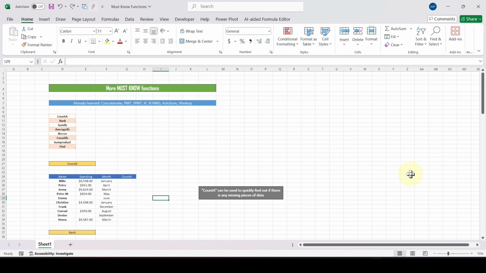And now I can just select the top cell here, come to sort and filter and sort it smallest to largest. And I can see that the person who has the number 1 rank is this Peter M. So that's how our RANK function works.